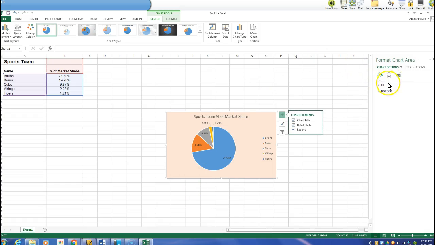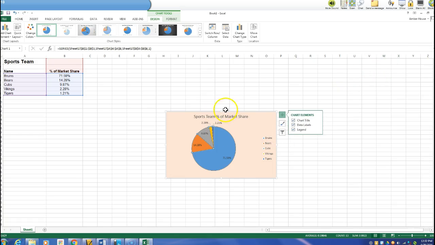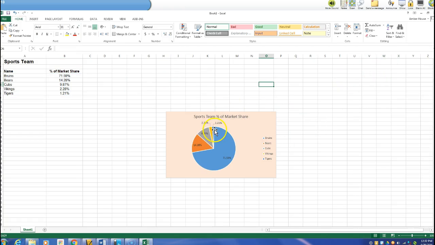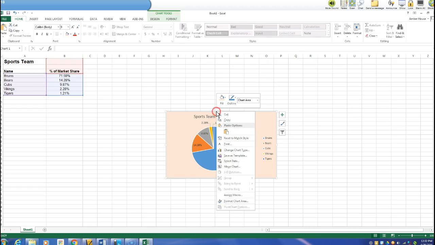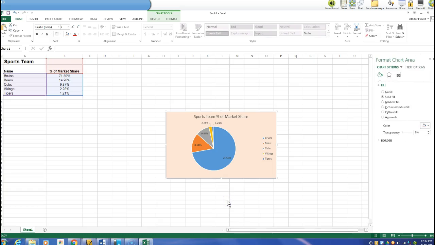Okay, so let's see if we can do it this way. We're going to choose each little piece, and then we're going to fill it in this way. Okay, so let me show you how we got there. Okay, so I'm going to click the chart. I right click it, and I click Format Chart Area. So then this little box appears. Then I'm going to click Pieces of the chart.